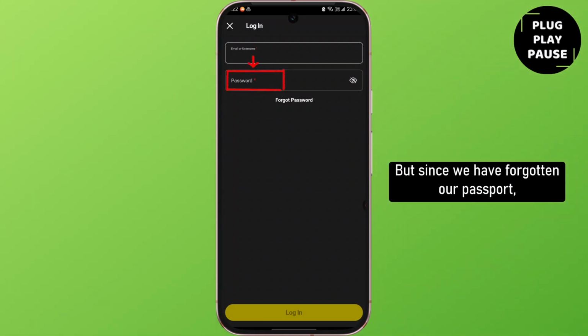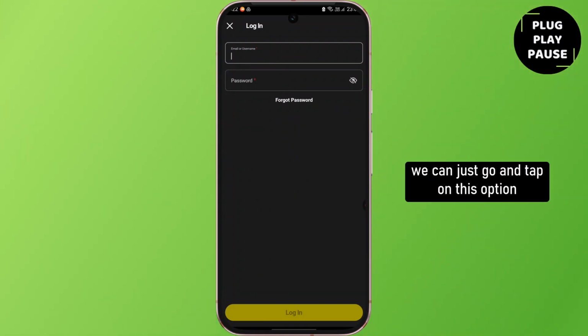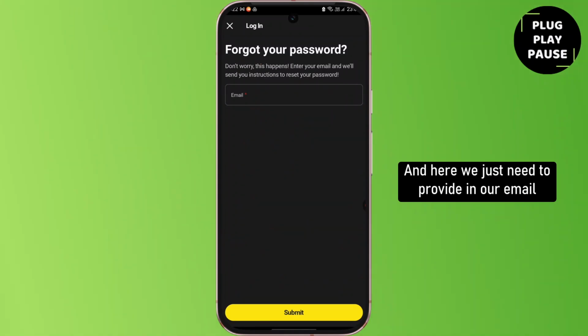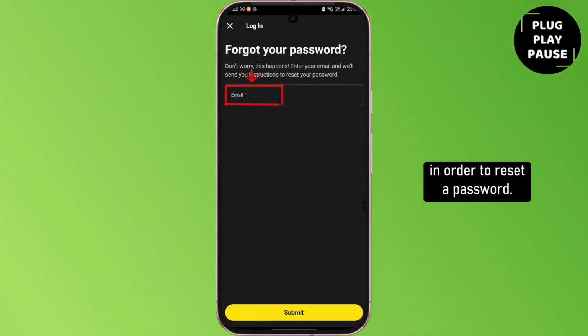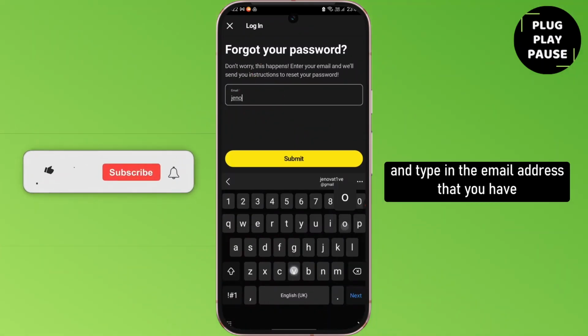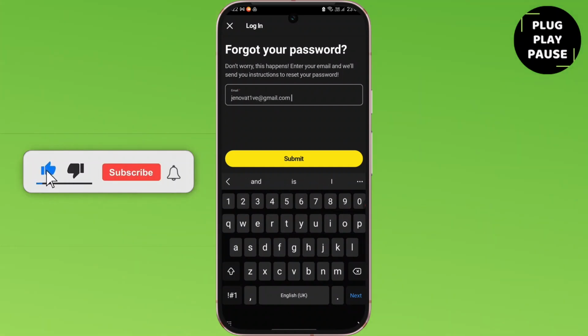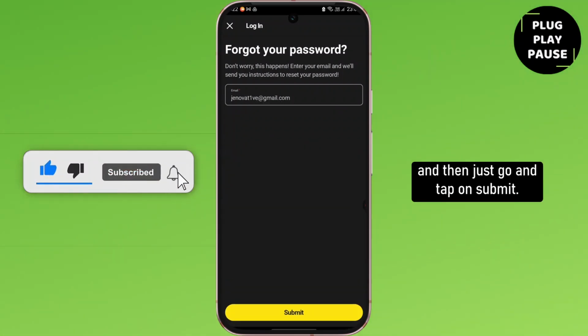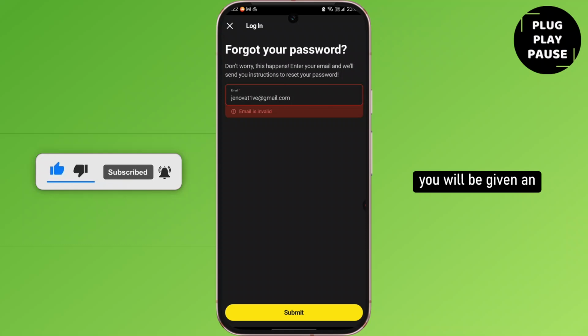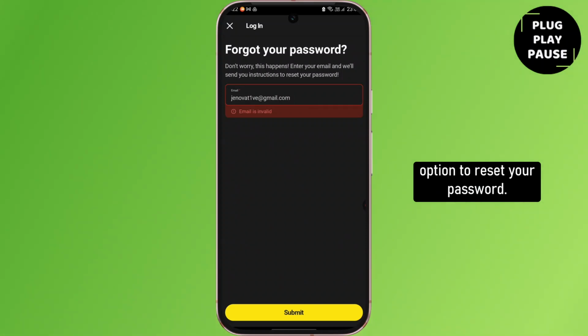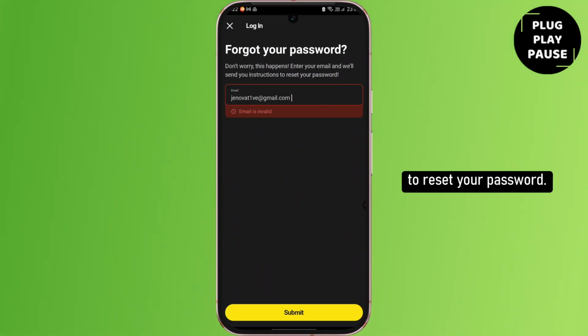But since we have forgotten our password, if we want to reset it, we can just tap on this option called forgot password. Tap on it, and here we just need to provide our email in order to reset the password. In this box, you can type in the email address that you have used to create the account, and then just tap on submit. After you do so, you will be given an option to reset your password. You just need to follow those instructions to reset your password.